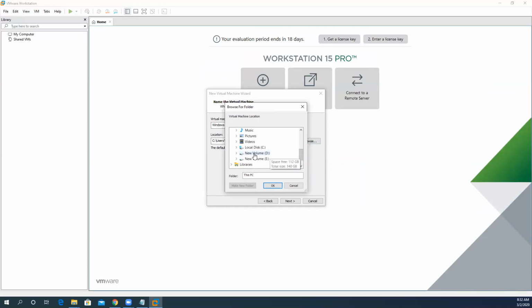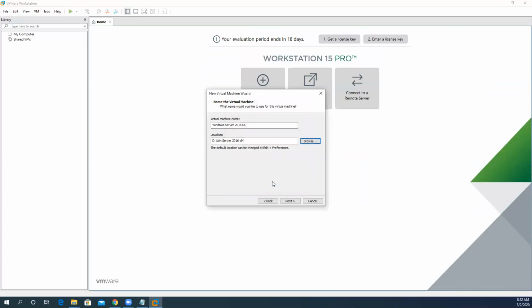So I select the D partition, and on the D partition I select Win Server 2016 VM. Okay, so I go with this option, select the OK. Right now here you can see that I'm going to store this virtual machine on my D partition in this specific folder. I just click on the next button.